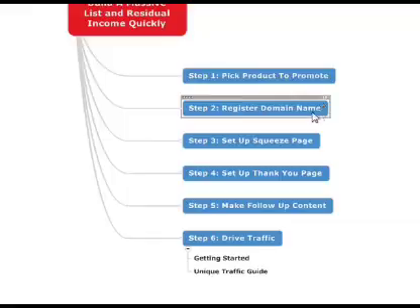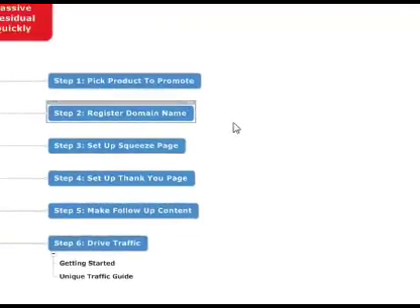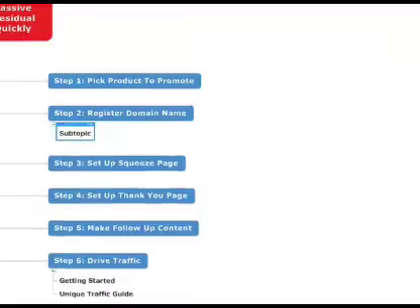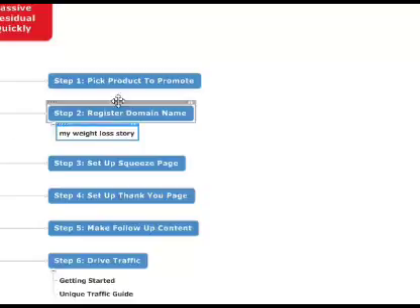For registering our domain name, I always like going with my such and such story. So, for instance, since we're doing weight loss, this would be my weight loss story. Okay. This way, you're going to target a lot of people. Now, I'm at a disadvantage. I want to target women because those are the primary buyers. However, I'm a guy.